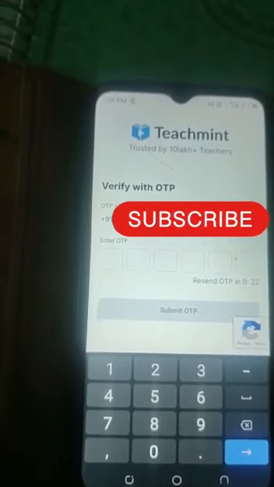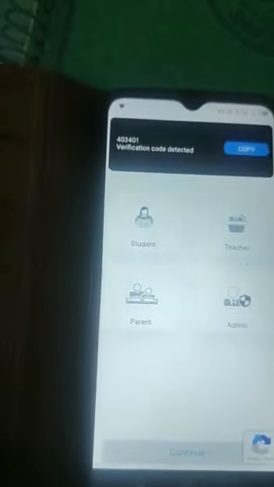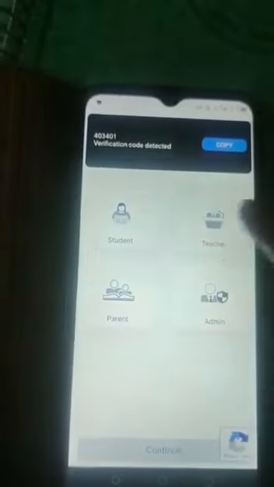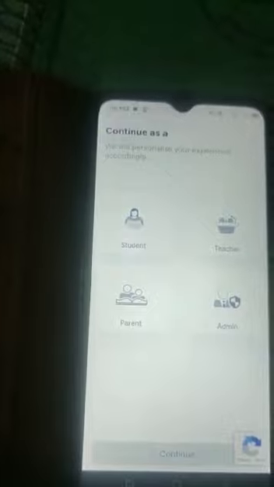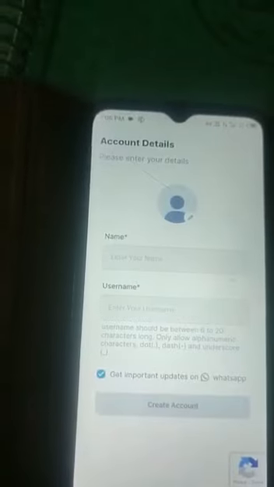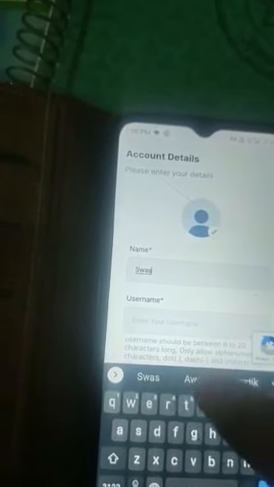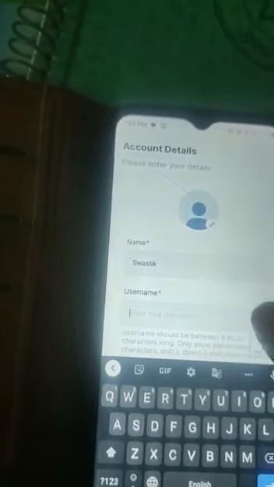So of course we will wait for the OTP. I will submit the OTP. Here you can see student, teacher, parent and admin. Of course I am making this ID as a student, so you will press on the student app and then I will continue.